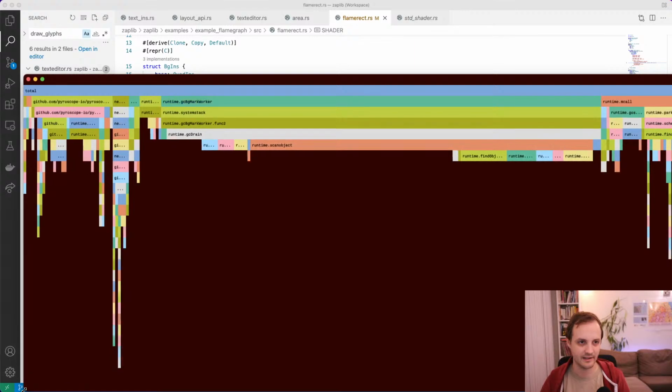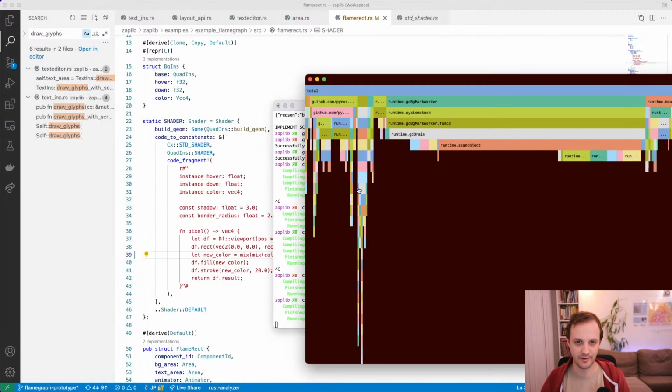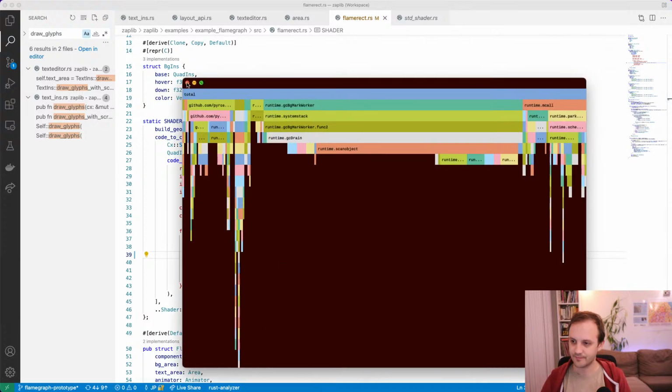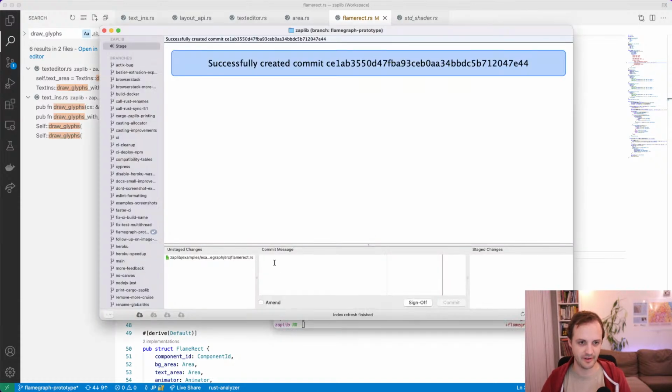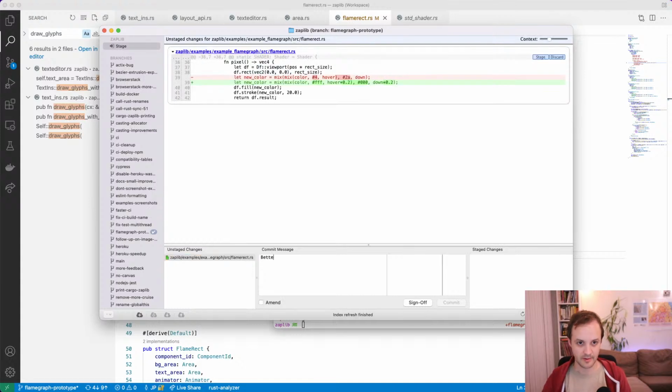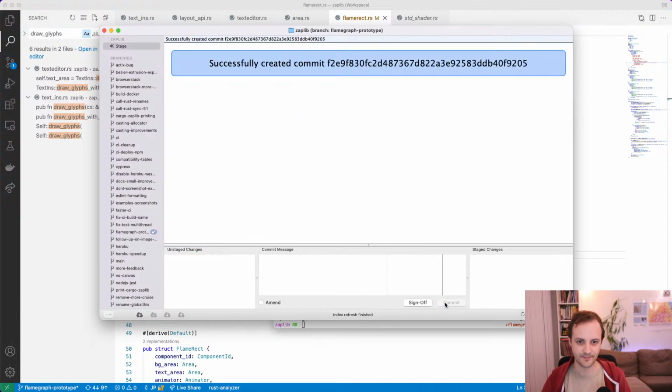At some point we also want a popover or something to show up when you hover over these things with some more information on each of these rectangles. Excellent. So yeah, let's see what we can do next. Okay, let's first commit this. Better hover and down colors. That seems like a good start.